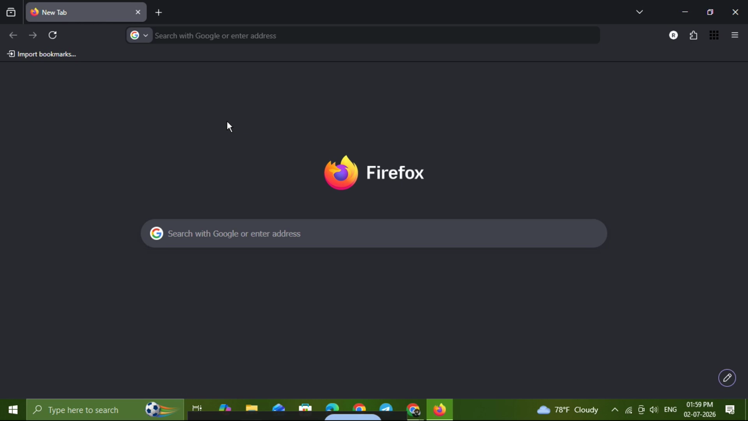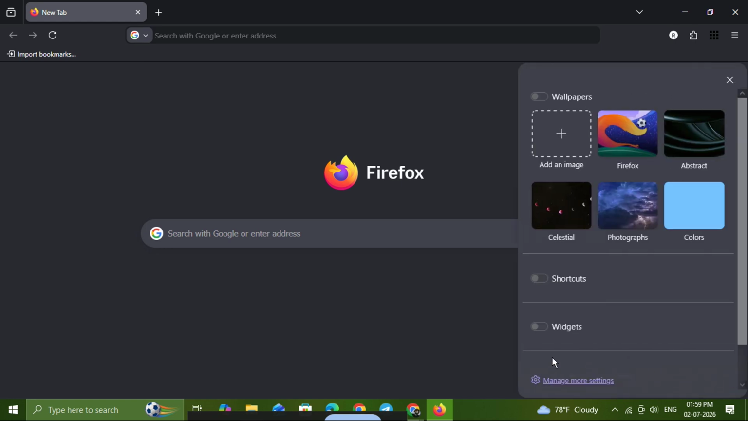Now look for the Customize button. In most versions of Firefox, this is usually located in the lower right corner of the new tab page. Click that button, and it will open the Customization panel. This panel is where Firefox lets you change the look and feel of your new tab page, including wallpapers, shortcuts, and other display options. In the Customization panel, find the Wallpaper section.